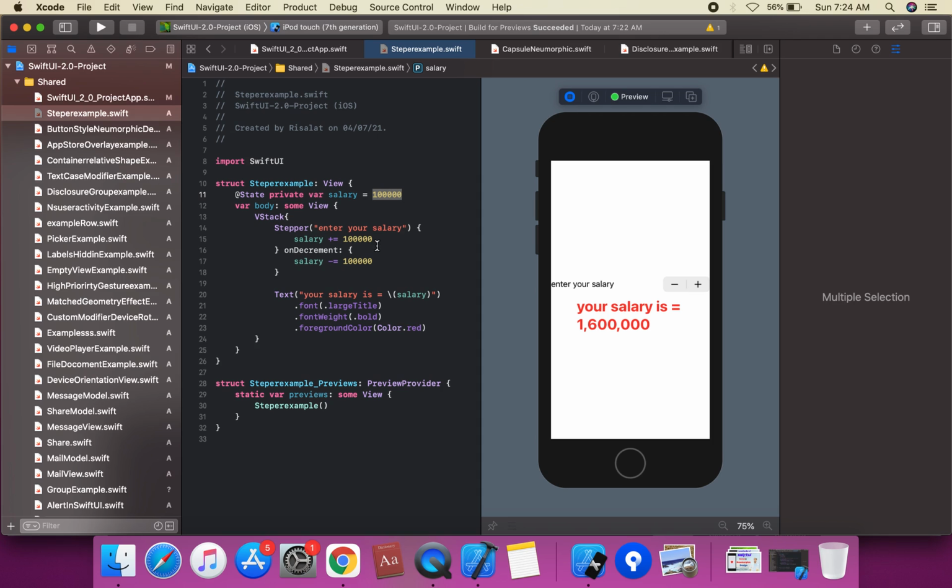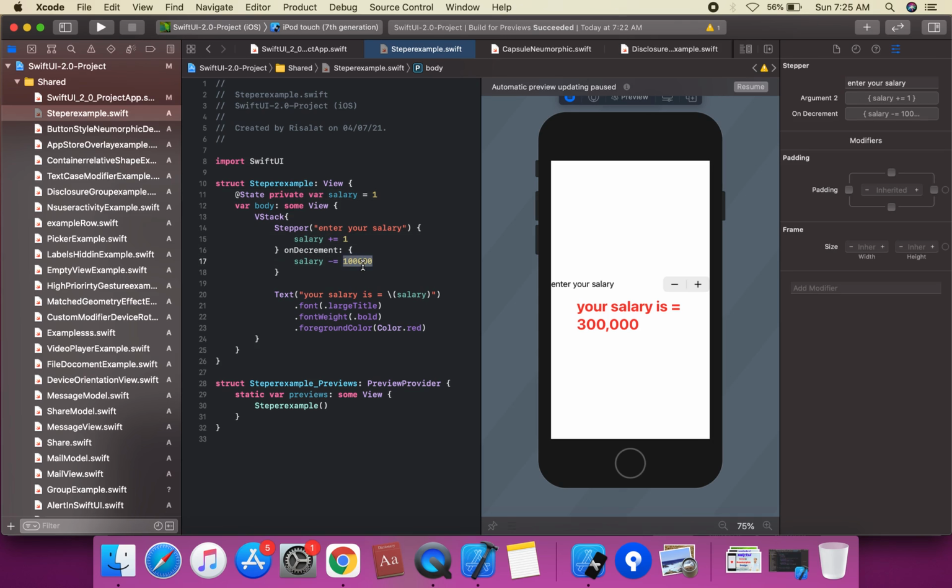So Stepper is super useful in SwiftUI. What is a Stepper? A control that performs increment and decrement actions. Suppose we apply an initial value of 1, and increment is 1 and decrement is 1. Okay, we're going to resume this project.